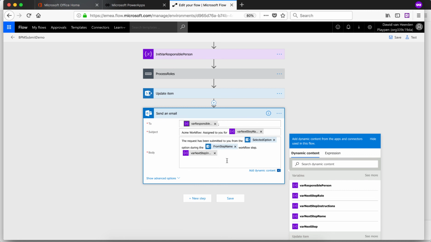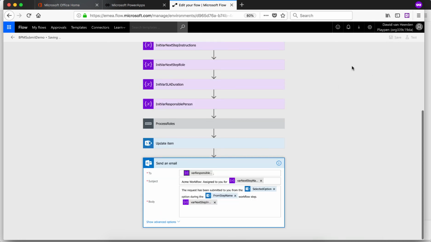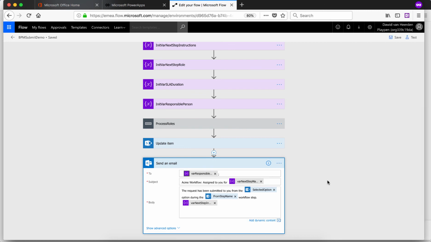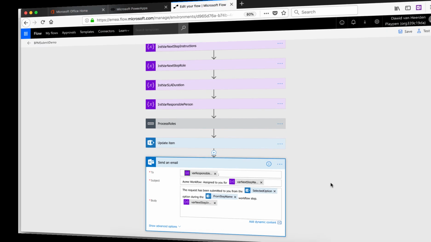So from here, in its most basic form, that should be happy. We're going to try and save this, and it's saved properly. Right, so we're now ready to open up PowerApps and actually submit this record.